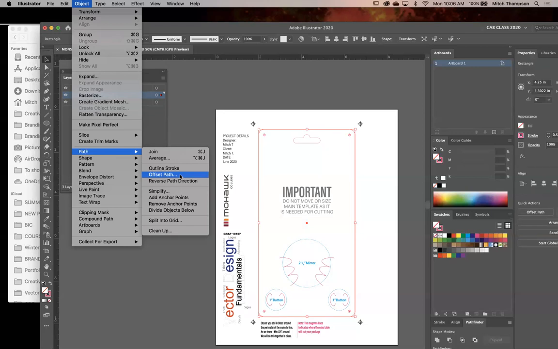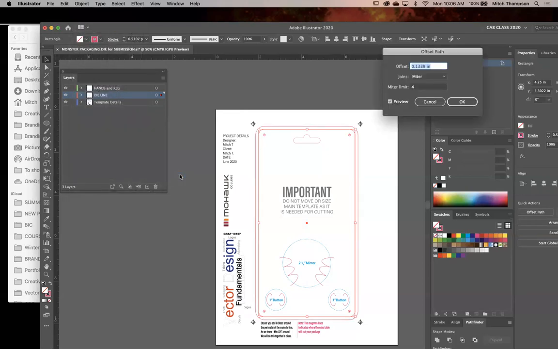Good. So Offset Path, we know, is going to create an exact offset, whether it be inside or outside. We know that it needs to be 0.125 for a bleed, right? That's 1/8 of an inch, as we know now. You'll notice, I think yours may be defaulted to 0.1389, which is for some reason the default for Illustrator. I don't know why. Don't ask me. So you can force it to 0.125. You can force it to anything.